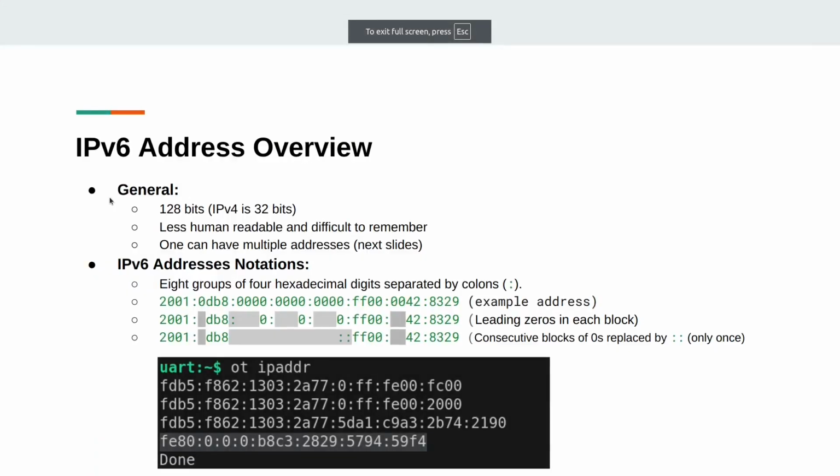So in general, IP version 6 has 128 bits, and those are divided into 8 groups of 4 hexadecimal digits. So 8 groups, 1, 2, 3, 4, 5, 6, 7, 8, and each group is separated by a colon. IP version 6 addresses are less human readable and a bit difficult to remember, but you can have some kind of simplifications to shorten these addresses.